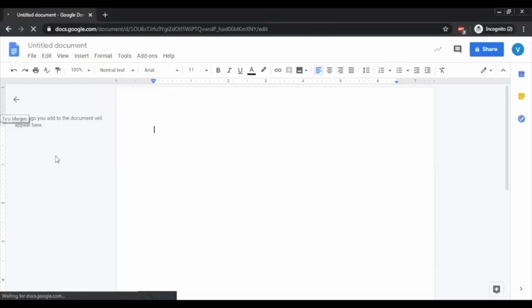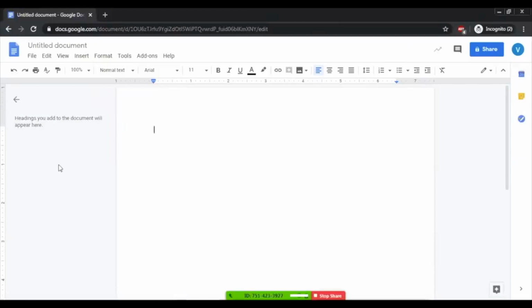As you can see over here, this interface is very much akin to that which we work on MS Word. And most of the features of MS Word are already marked here. Now, what is the benefit of working online on such a document?